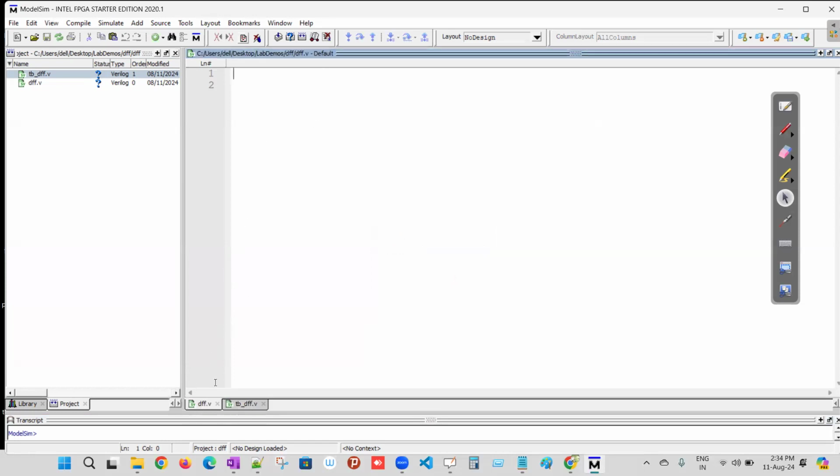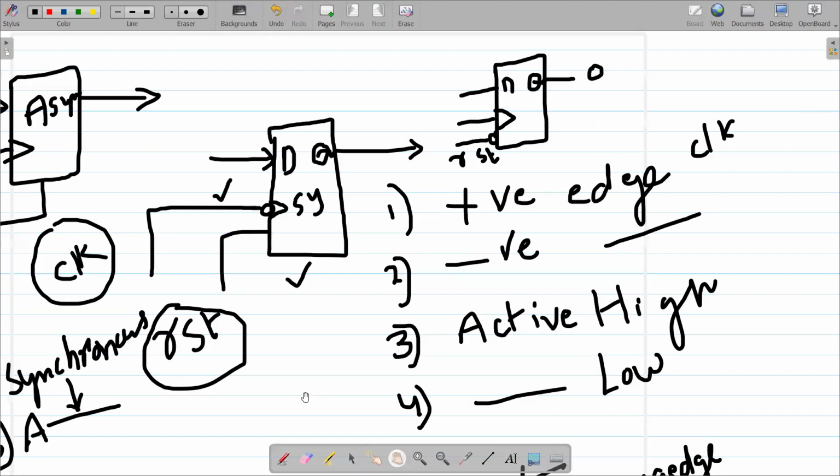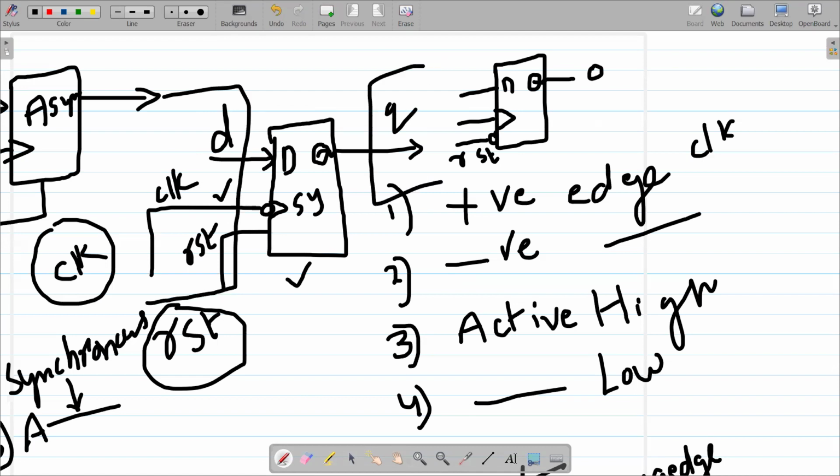So let's start coding the D flip-flop first. So module, this is your module, DFF, and this has primary inputs: one is your D input itself, and this is clock, and this is reset, and then output Q. So you have three primary inputs and one primary output.